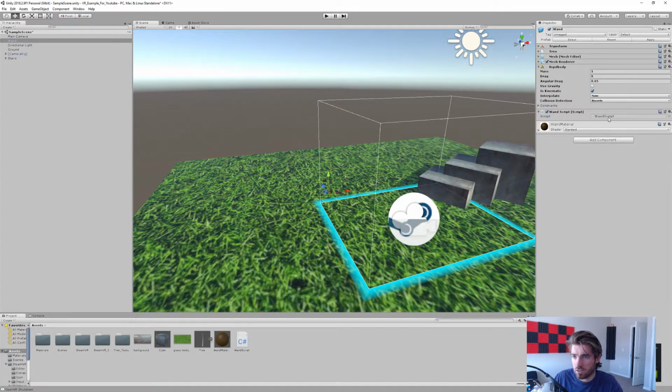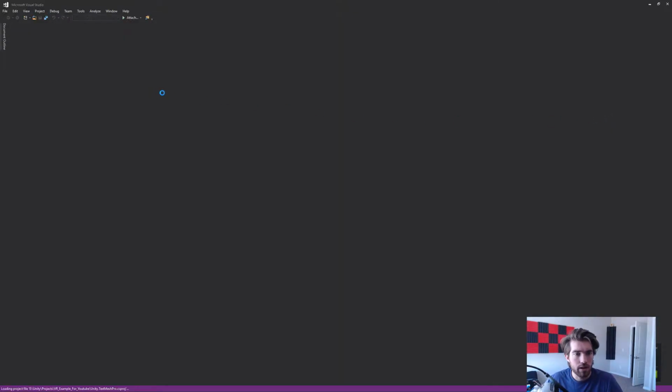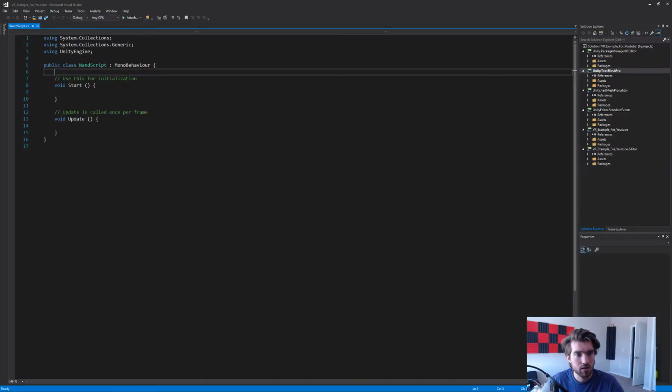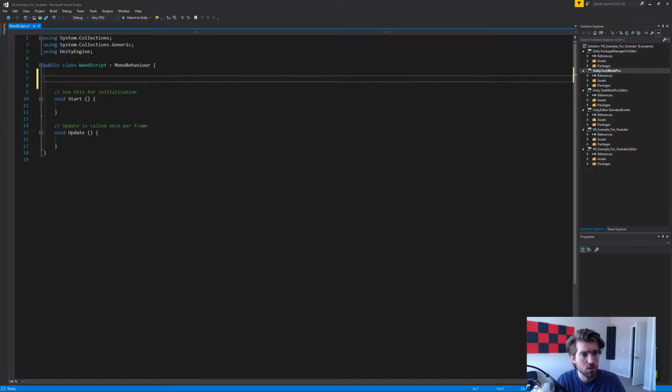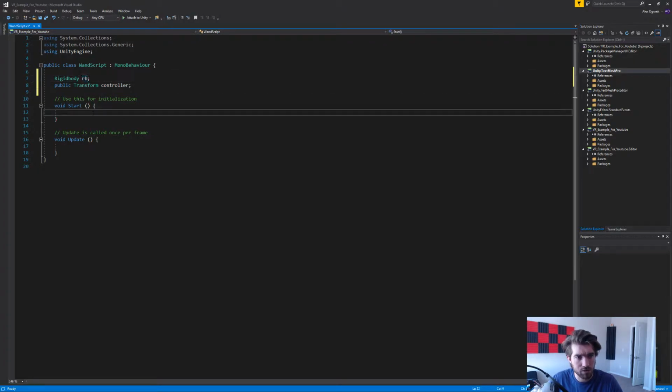Double click to open up Visual Studio. From here, we're going to want a reference to the rigid body as well as a reference to the controller. So I'm going to type Rigidbody, just say rb. It doesn't really matter what you call it. And then public Transform controller. This is a reference to the controller that we're going to drag in in the Unity editor. And this is obviously the reference to the rigid body. So on the Start function, we can do GetComponent Rigidbody.